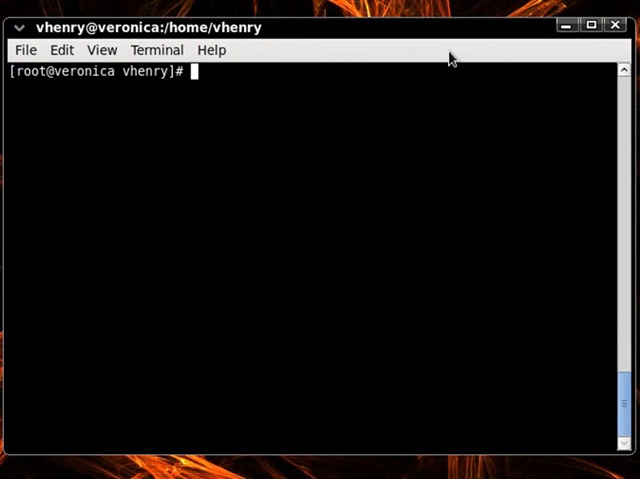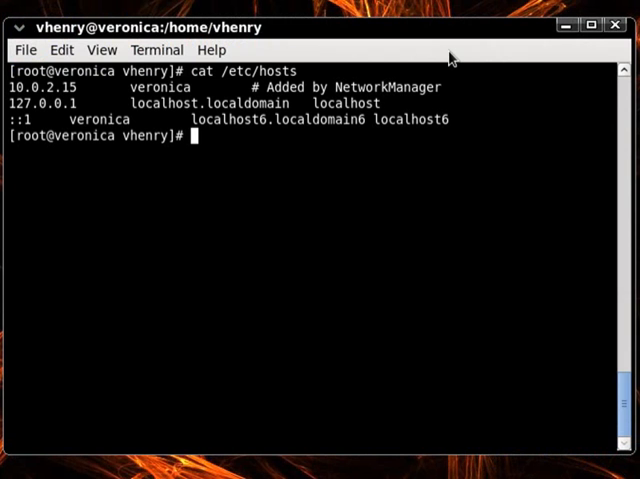Now let's see if we have a hosts file. Let's type in cat space /etc/hosts and hit enter. Okay, and you can see that we have the IP followed by the host name. Then we have the first one for the host that's Veronica. Then we have the second one that's for localhost.